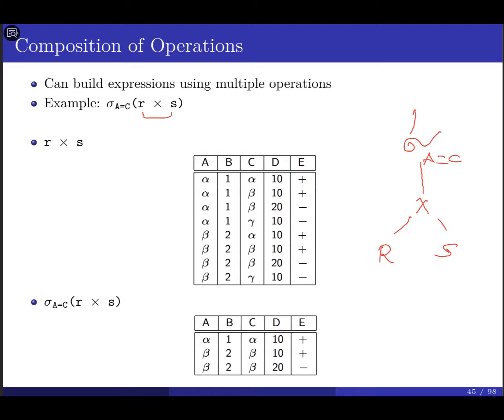Using a tree structure is going to help us understand the order of execution. And remember, we talk about relational algebra as a procedural language. What does that mean? I'm going to give you the exact steps for what you're planning to do. This is the result I'm looking for, and I'm going to show you exactly how you could get there. Go to the relation R, perform Cartesian product, then perform selection, and this is the result that is going to be produced here.